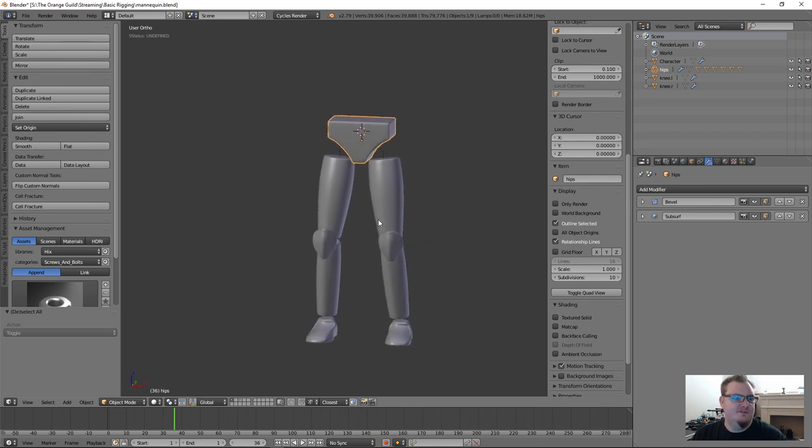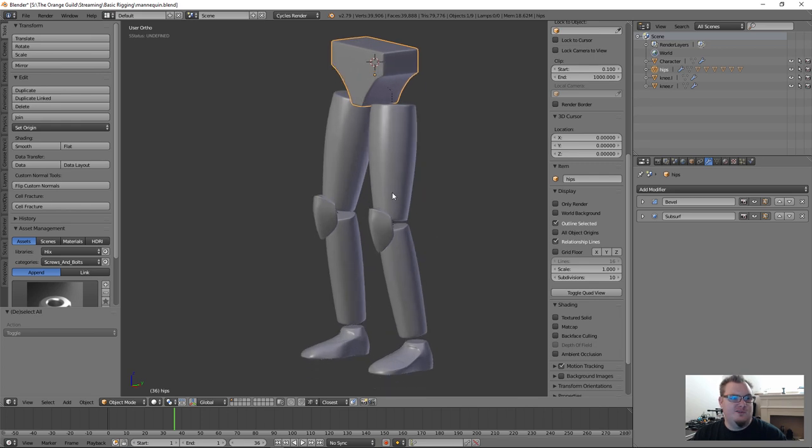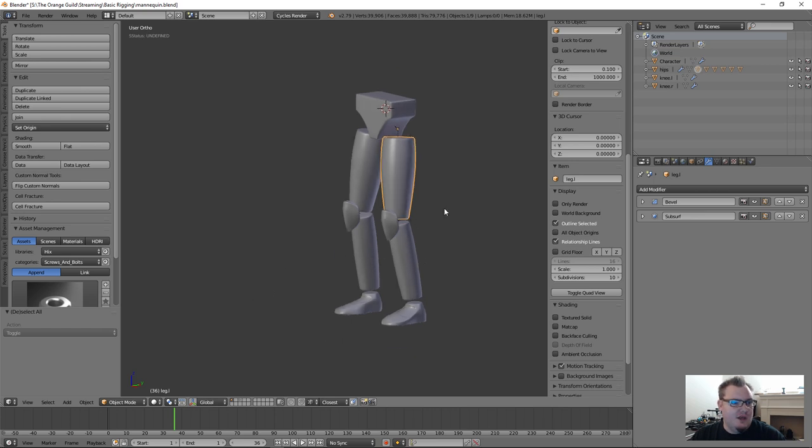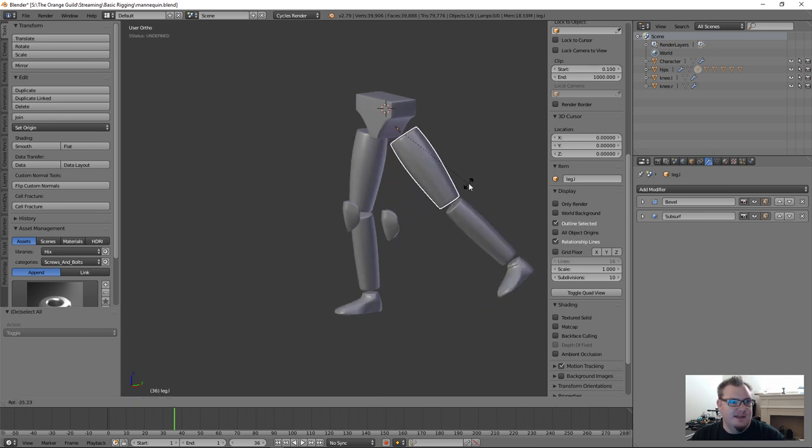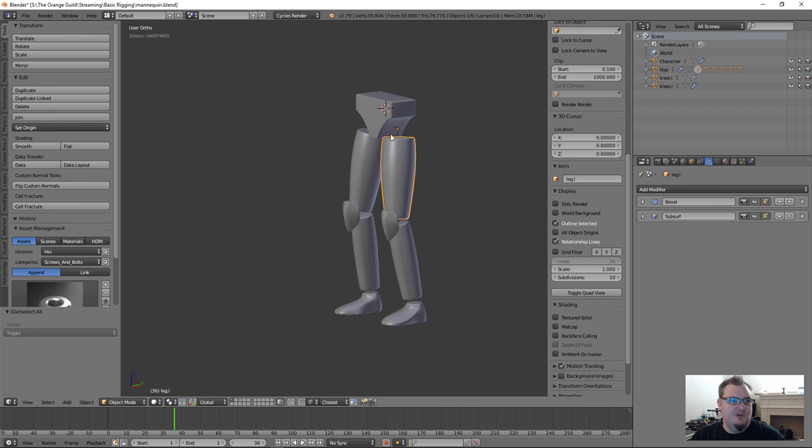But in this case, we'll just leave it where it is. And so this is really all you need to start rigging using the parenting method. So if you want to start keyframing, you can grab any of these sections and position everything. And then you would just grab every section of the body and keyframe in one section, move to another frame in your timeline, and then reposition everything and keyframe that. And then it would move between point A and point B.